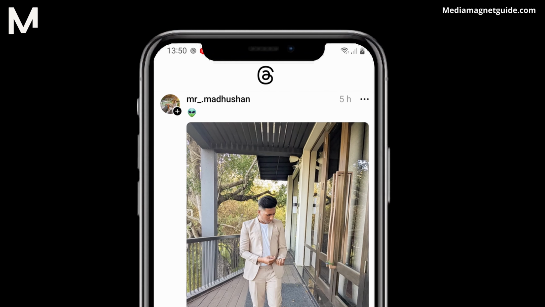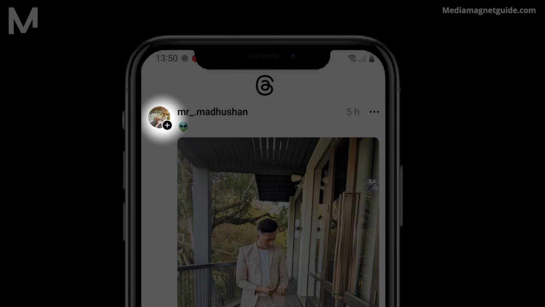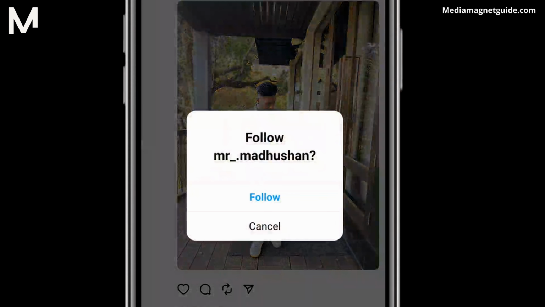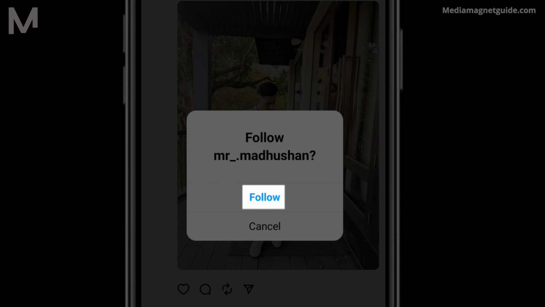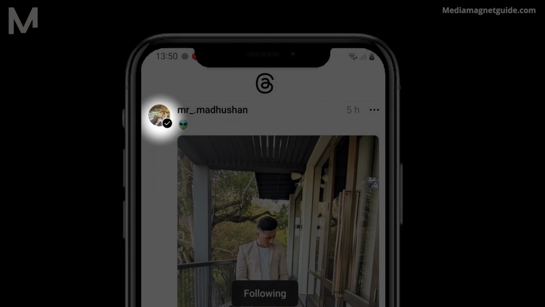As you scroll through the content, you'll come across account profiles. Adjacent to the profile, there's a plus button. Tap on this plus button, and you'll be presented with the option to instantly follow the account. Once you tap Follow, the plus icon will transform into a check mark, signifying that you're now successfully following that account.